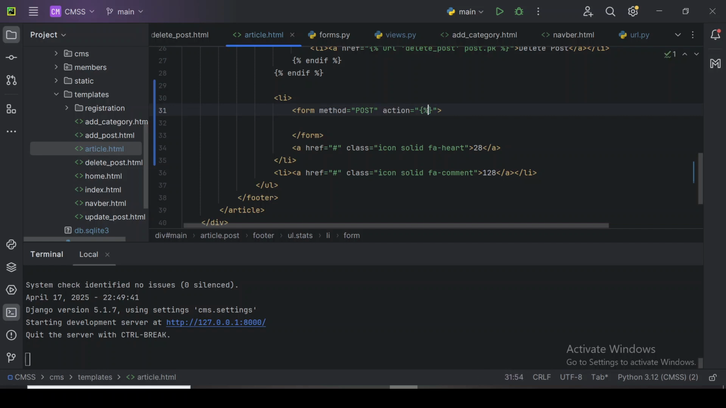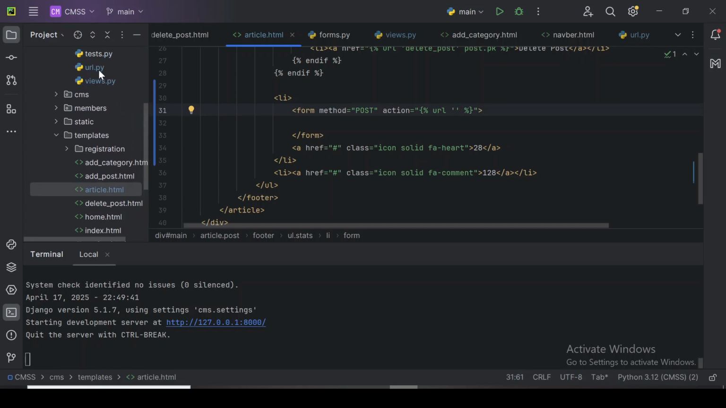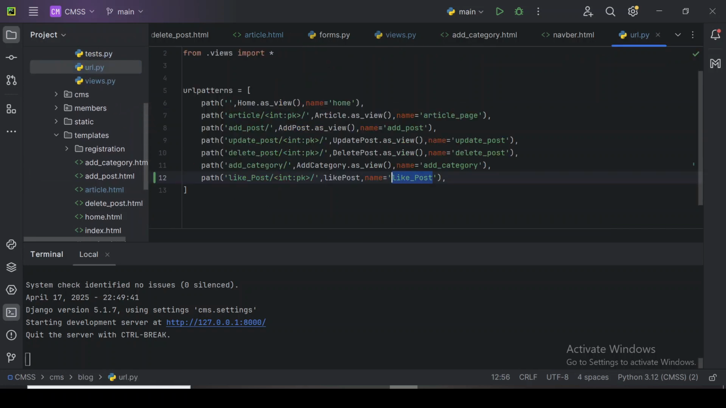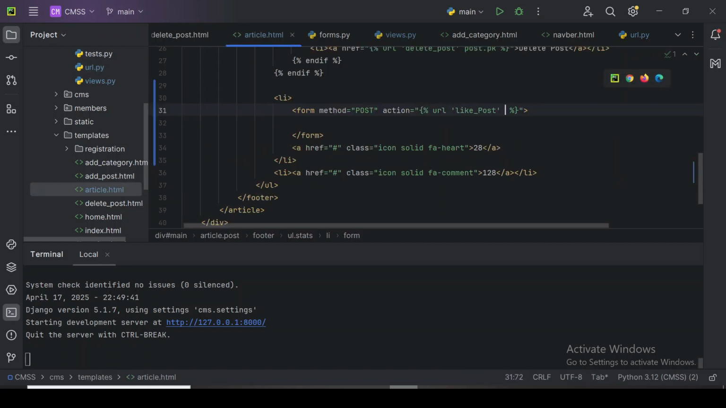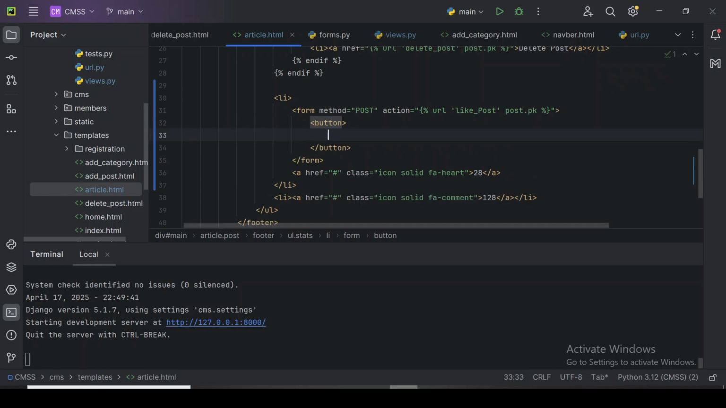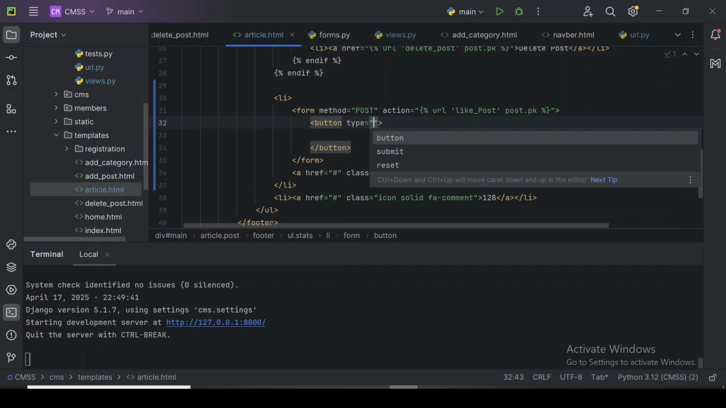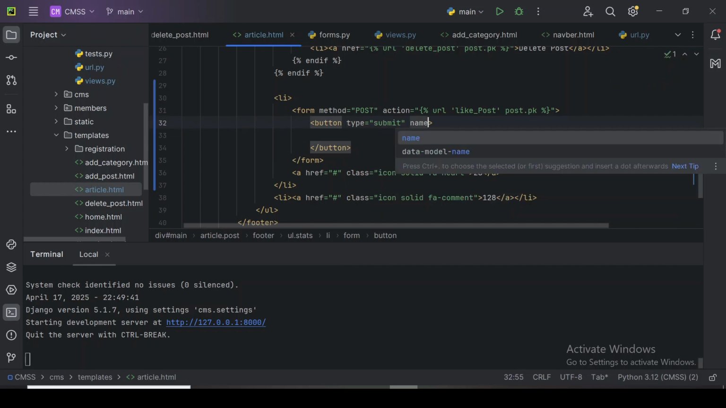So what's our URL? I think our URL for this like is like_posts. This is our URL. So let's pass that here, and we're going to pass our post.pk. So now we're going to create a button. Our button is going to be of type submit, and it's going to have a name.